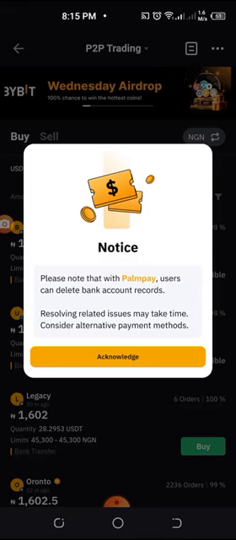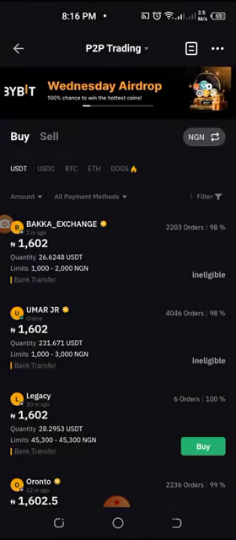So the money will be reversed. And because they notice that that has been an issue, they are advising that you do not use PalmPay for this transaction. You can use OPay, you can use any other of your personal banks, whether it is Zenith, whether it is UBA, whether it's any, as far as they have the facility to receive money from outside. But you are advised to avoid using PalmPay for this transaction. So click on acknowledge and move ahead.